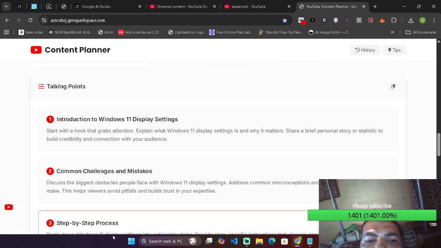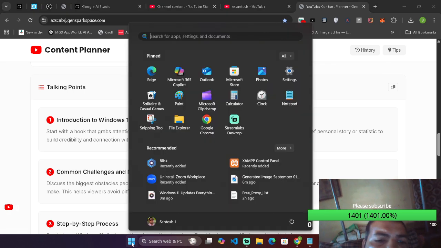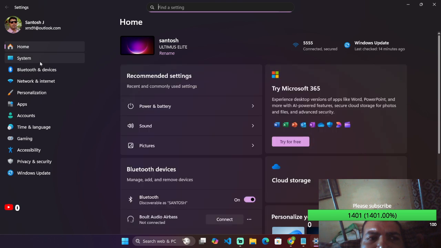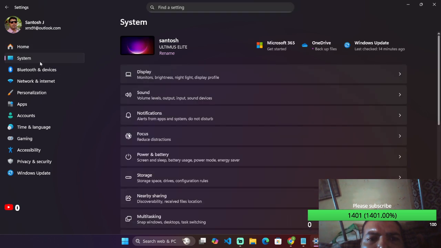So the first thing that you do is click on the Windows menu and click on settings. From there, look at the left hand side, click on system, and the very first option if you are on Windows 11 is display. Click on it, which controls monitors, brightness, night light, display profile, and everything.